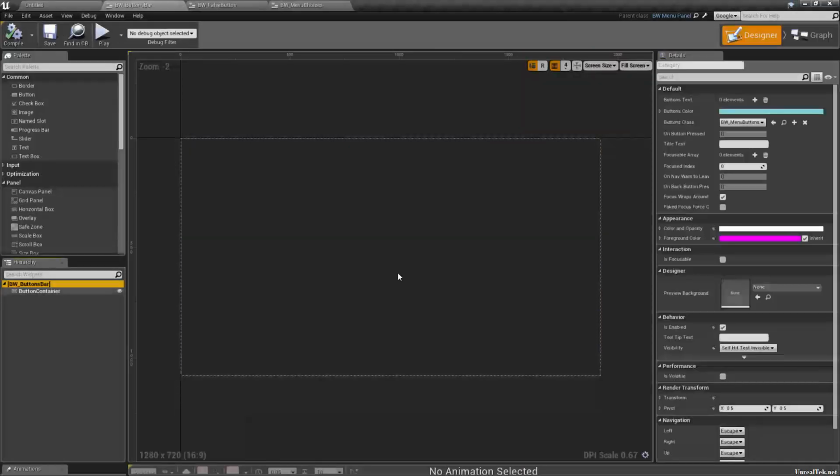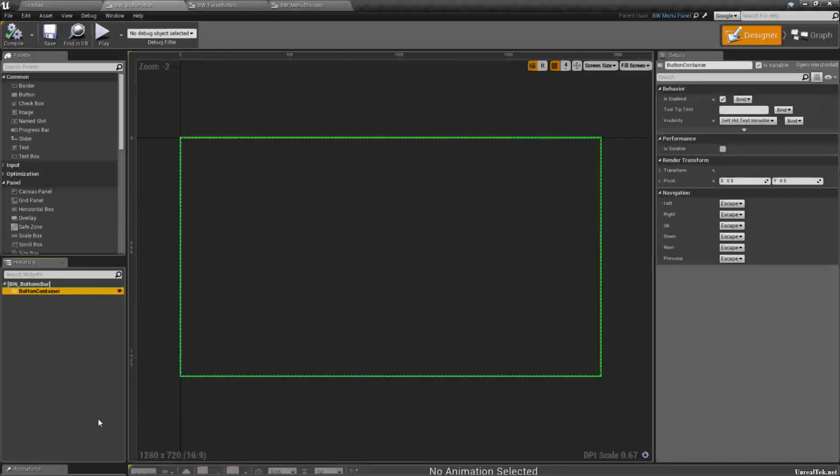Base widget buttons bar. We have, again, all the default values here. Make sure your buttons class is BW menu buttons, base widget menu buttons. Our parent class is base widget menu panel, and it inherits all those default values. None of them are changed. And then we add a horizontal box which is called the button container. Make sure it's a variable.